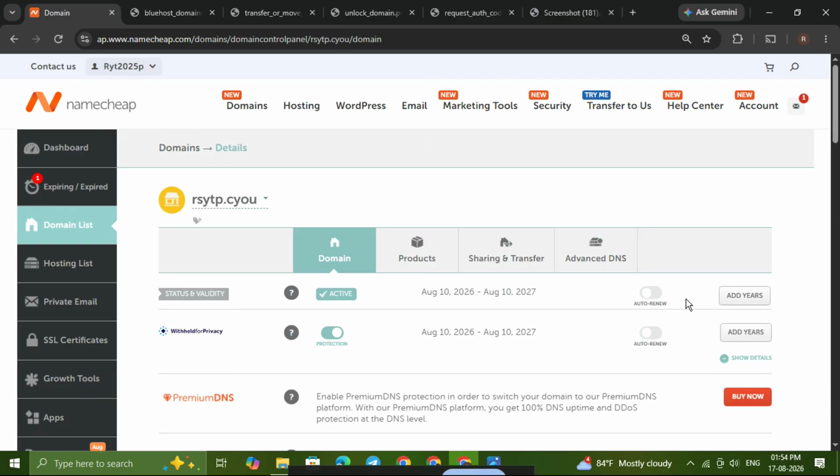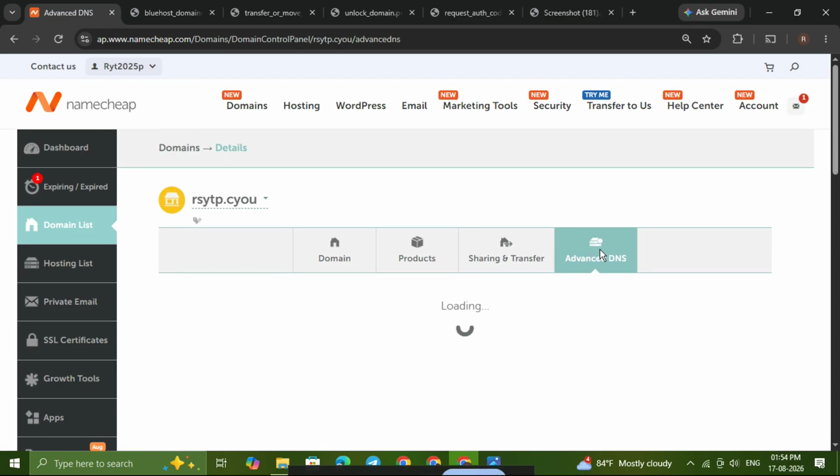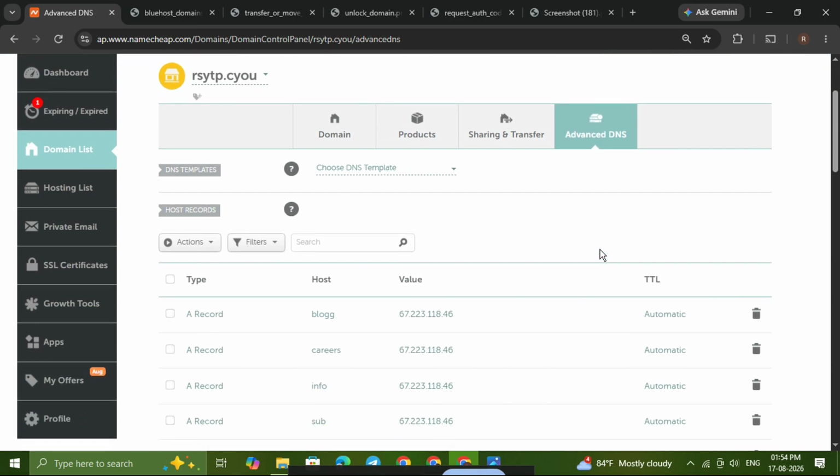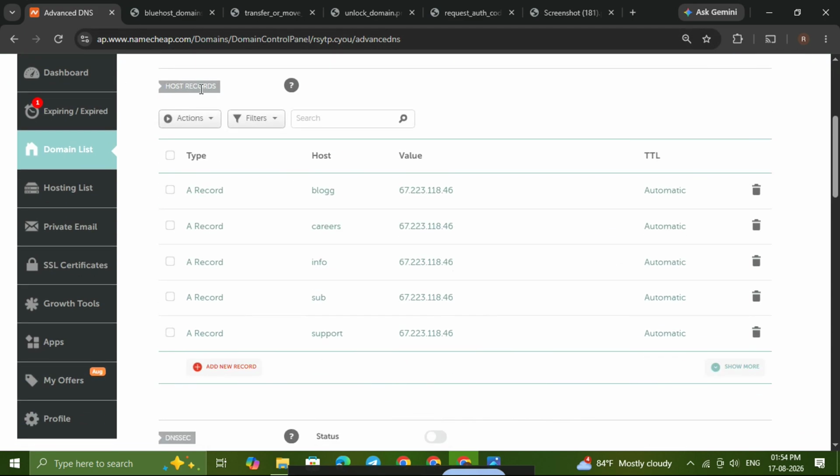After that, click the Advanced DNS tab. This is the section where Namecheap keeps the host records, and it's the area you'll use to make changes for your website, email, or verification setup. Now scroll down until you see the host records section. This is the part of the page where all existing DNS entries are listed. If you already have records there, you can review them before making any changes.